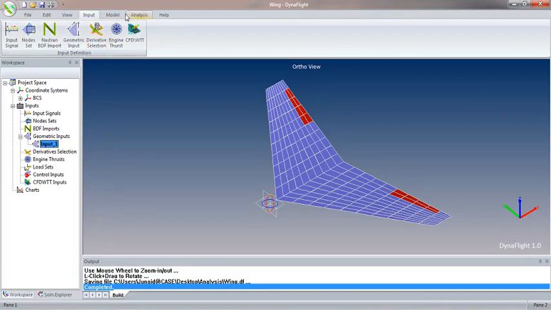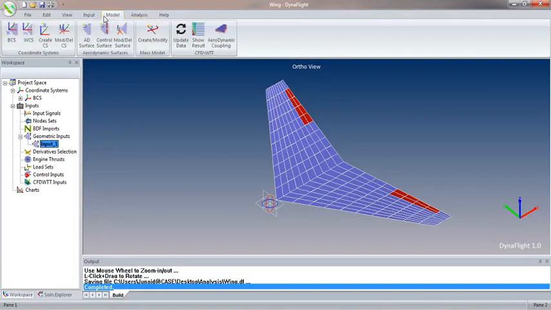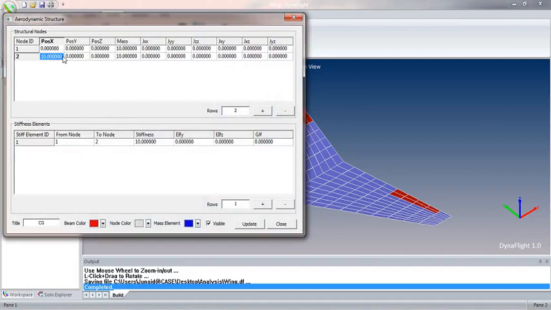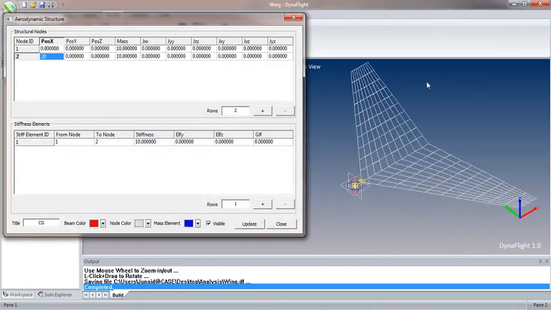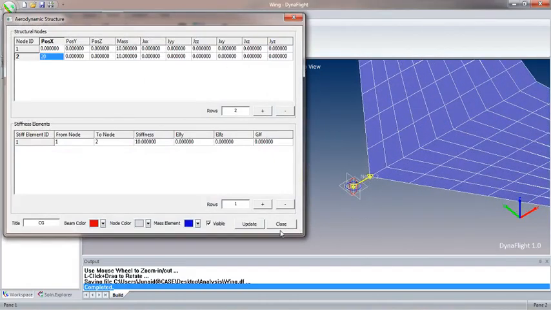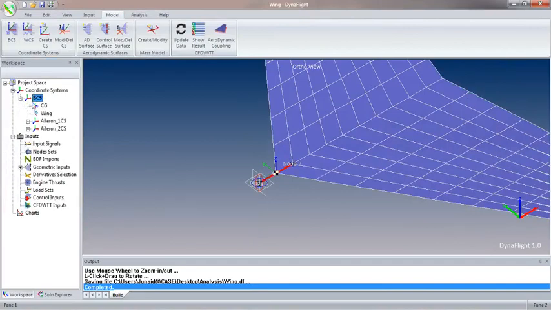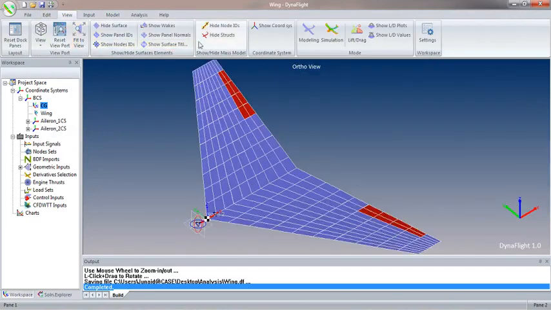Next, we need to define a CG reference point for aerodynamic moments calculations. We can do so by creating a structural mass stiffness element from the Model tab. We will name it CG and click Create. For this analysis we need the aircraft CG to be at wing tip, so we can define the length of the stiffness element accordingly. We can see this structural element in the workspace tree. Now by right-clicking on it we can calculate the aircraft's CG. Once the geometric inputs and CG are defined we can proceed to analysis.